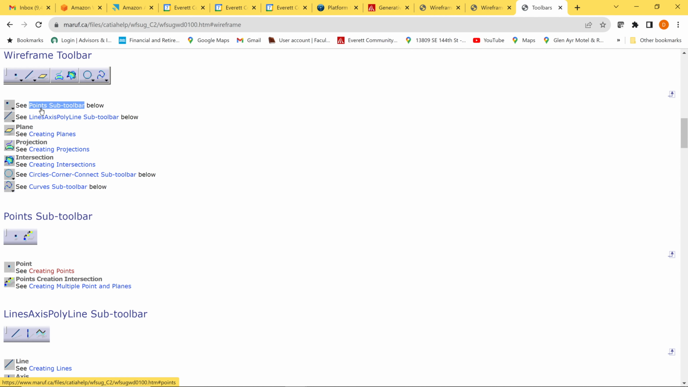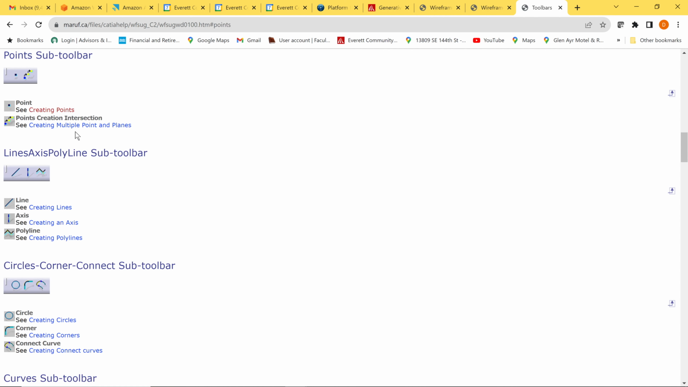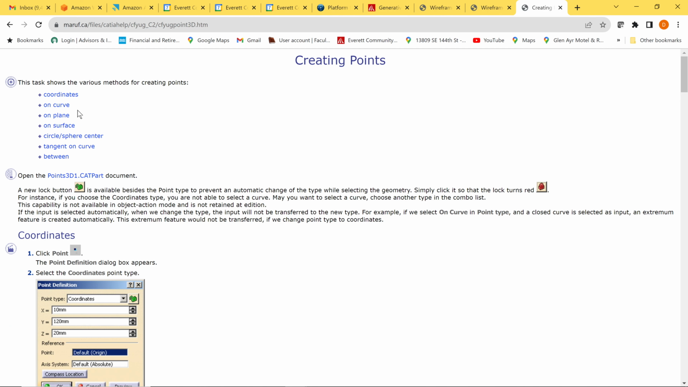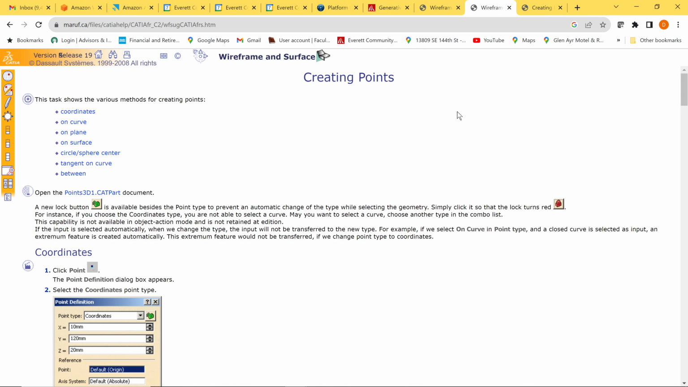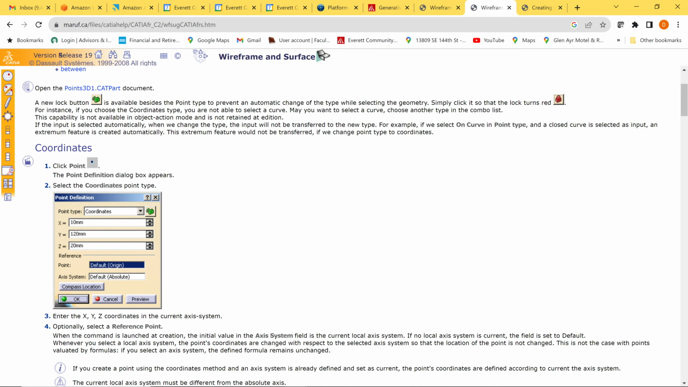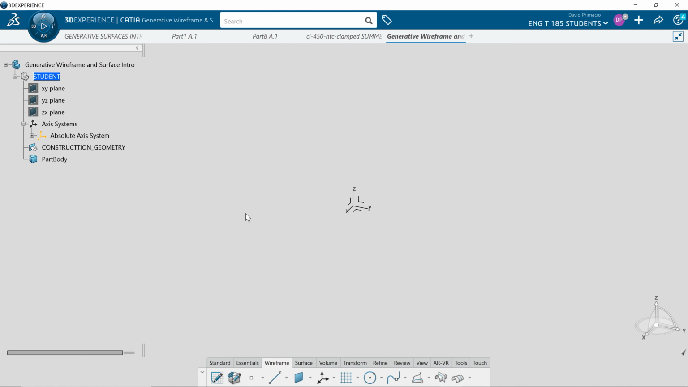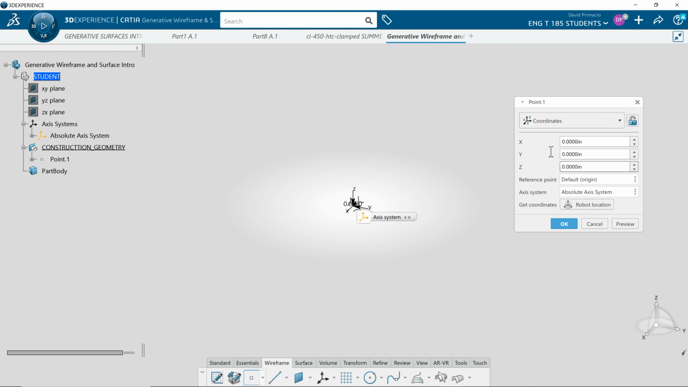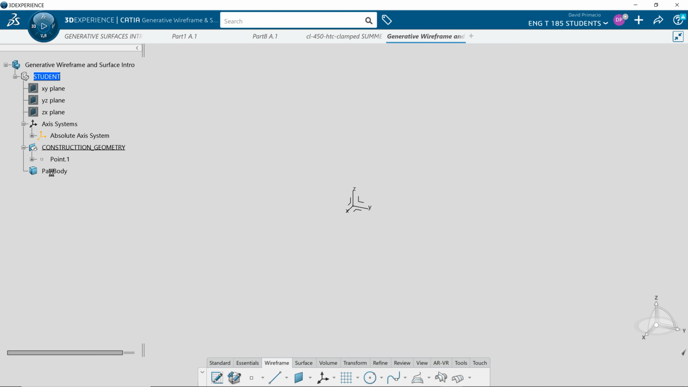So if I hit sub points, it shows me this same page that I was on just a minute ago. Okay, and then you could click on any one of these. I clicked on the one that said coordinate. You pick this icon and then you key in your coordinates. So in my case, I'm going to pick the first one, point. I'm just going to do 0.000 and say OK, and now I got a point at the 0, 0 origin.